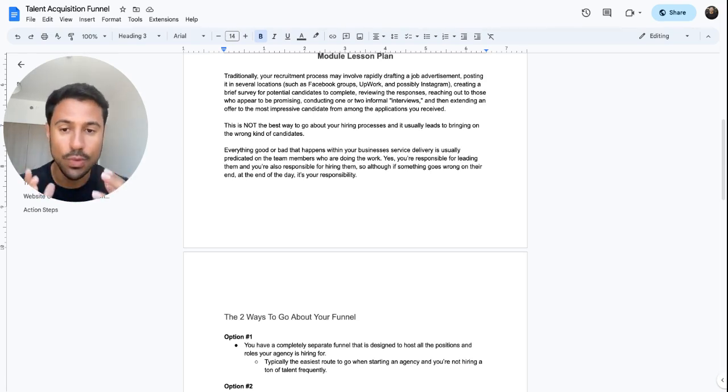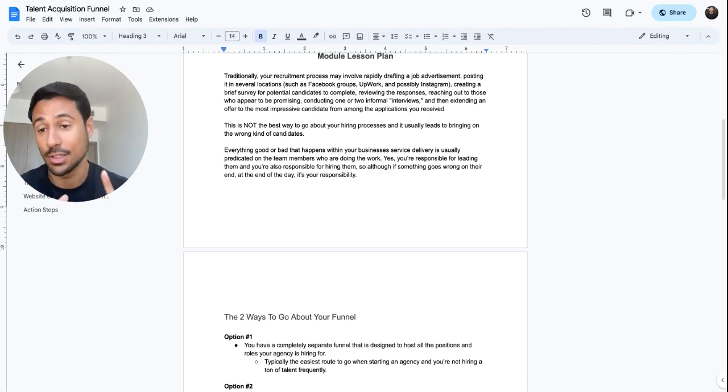So you need to make sure that you are hiring good team members. Bringing on team members is going to either make you look good or look bad. If you bring on bad quality talent, it's going to make you look bad. If you bring on good quality talent, it's going to make you look good. So you choose the path that you want to go down.